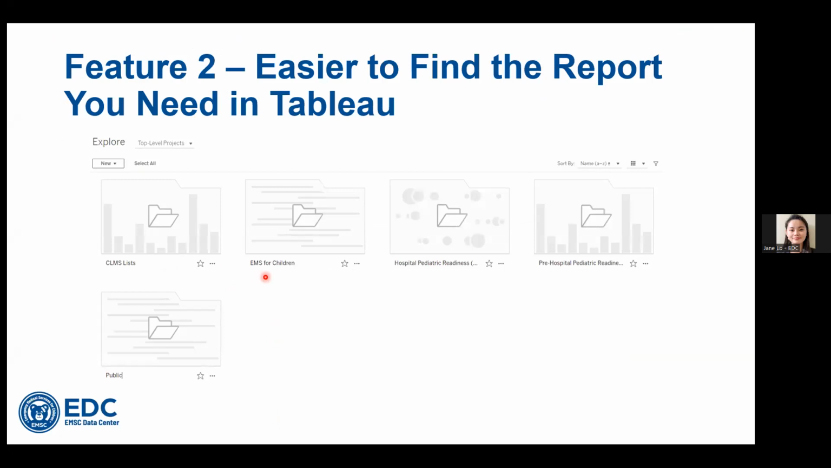And then the second upgrade that we have is that we did some reorganization in Tableau. The main goal is that we want to make it easier for you to find the report that you need in Tableau. In the past, it was more project based. And then, for example, if you have like EMS for children, and then the response rate, the state report, or the national report, they're all in the same folder.